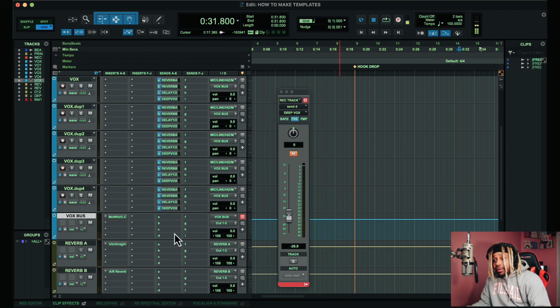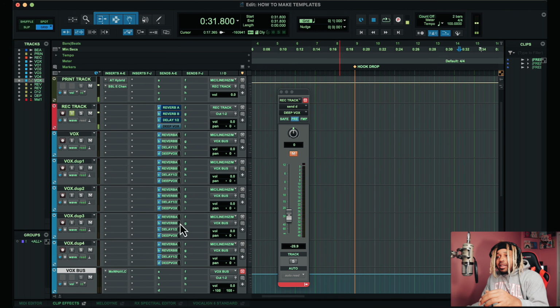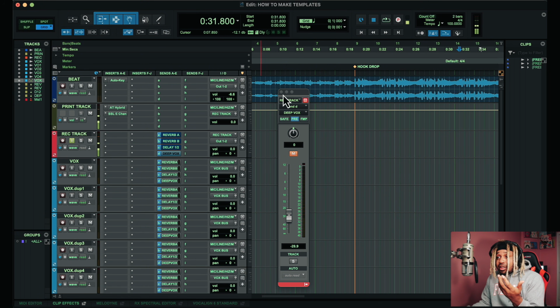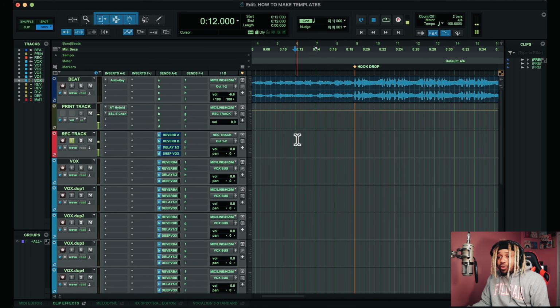Let's say we don't want any reverb sends and stuff there, or let's say we don't want them to be here. We can just take those out, and put them back in. It's completely up to you on how you want to do this. It's easy to record.